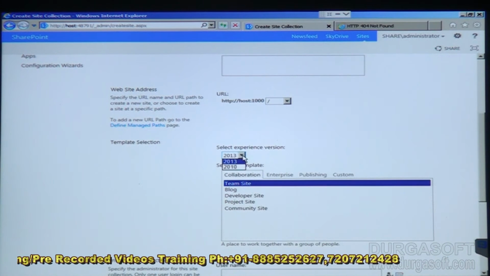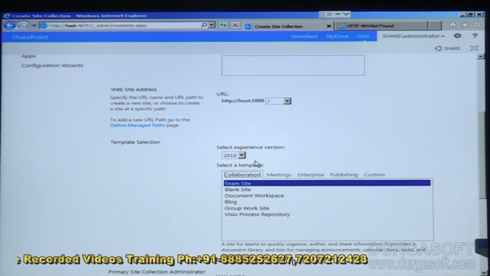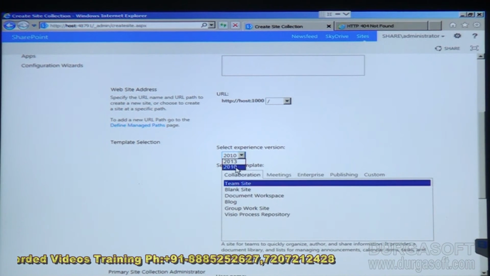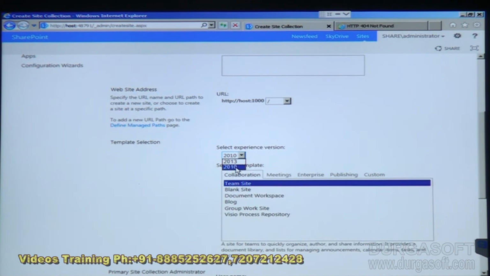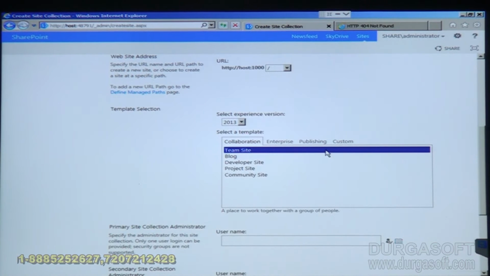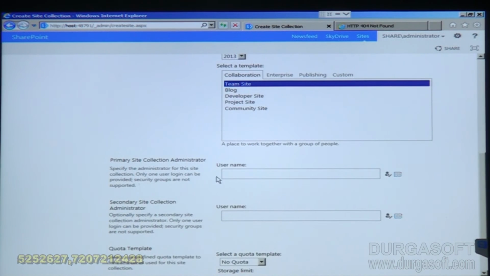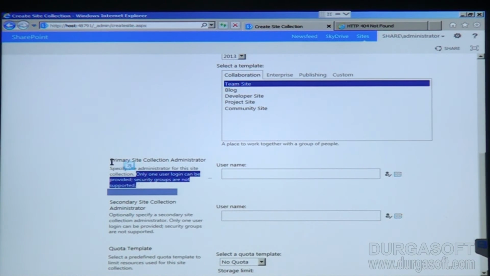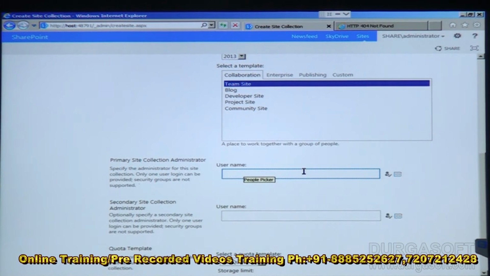Okay, you also have an option in 2013 to select the experience, whether you want to stay on the 2010 look and feel or you want to continue with 2013. These are about the templates. Then you need to input the details of the owner who can manage this site collection. Only one user can be provided here, you cannot add multiple users.